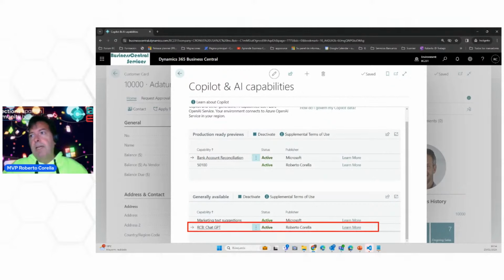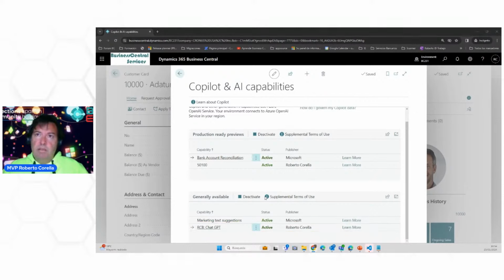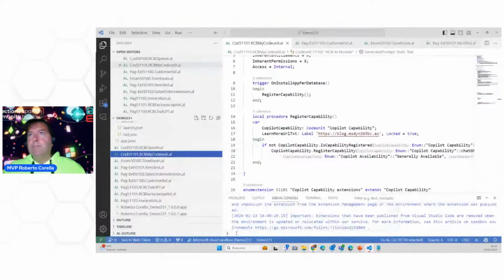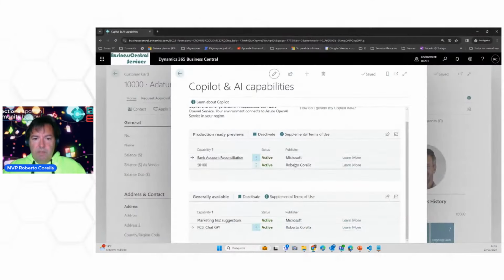With this instruction in this function, I insert this so that the user can deactivate this capability, right? Because maybe it's not interesting for me, and I don't want my users in our company to activate or use this app, right? This functionality. Okay.